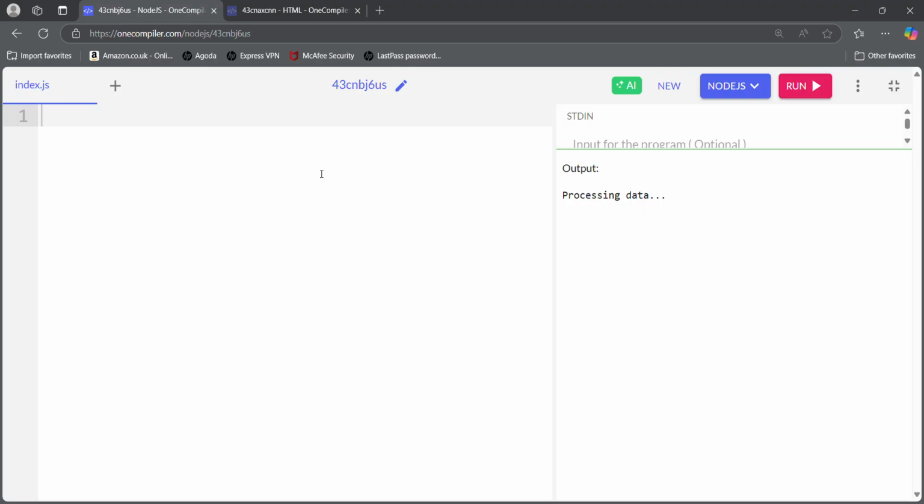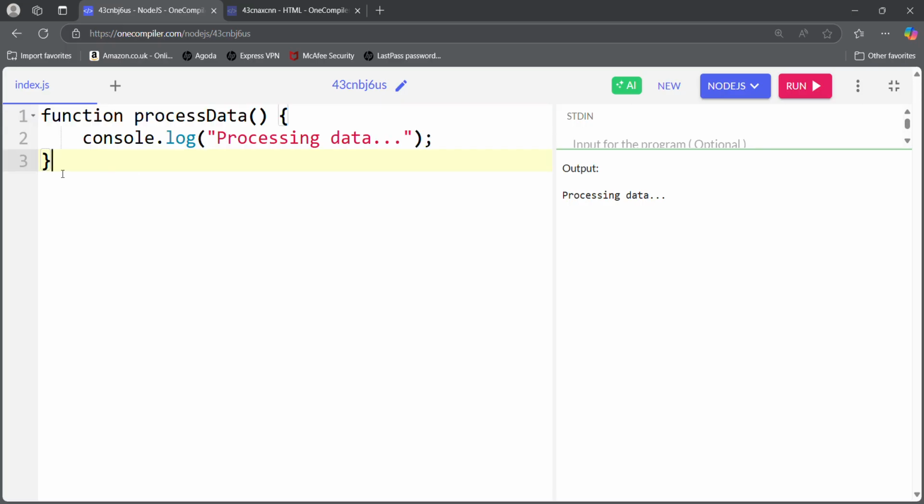So let me start off with a very simple function. Let me define it here. Here I have a function called process data. It's doing nothing, it's just printing "processing data" onto the terminal or the console. So we have to call this function, process data. Let me call it. Okay, let's execute and see what we're gonna get. We got the output that it is processing the data. This is how we usually define a function in JavaScript or in Node.js.